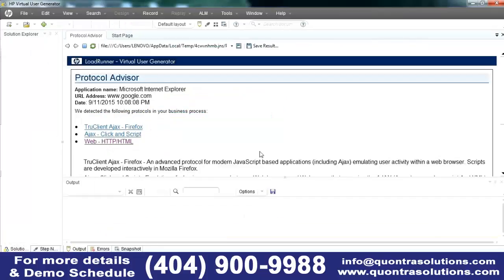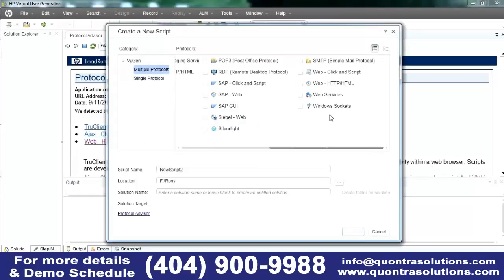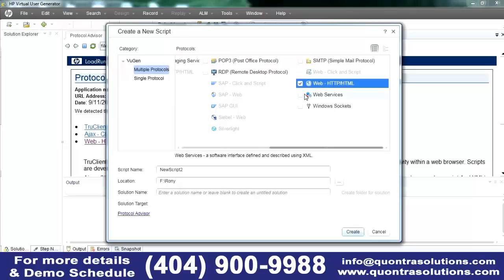This is how to find it. Loadrunner has multiple protocol selection also. I didn't get a chance to try this option, but if one flow contains multiple protocols, as you said, we can select like web service, web HTTP and also RDP. You can select these multiple protocols and go ahead with the recording.